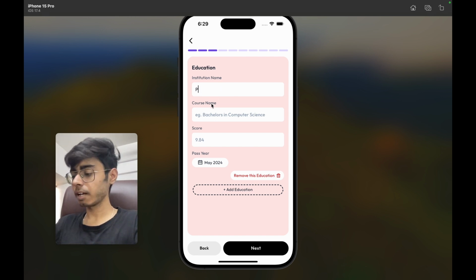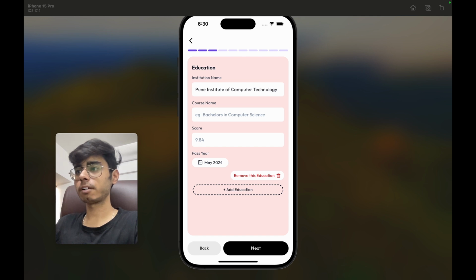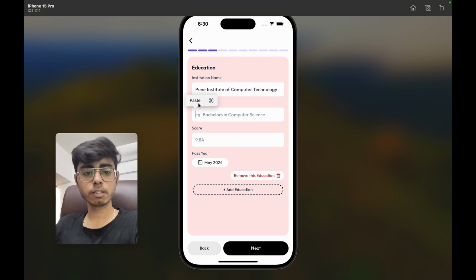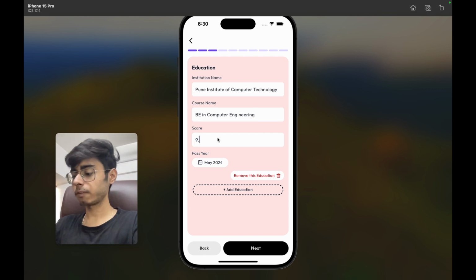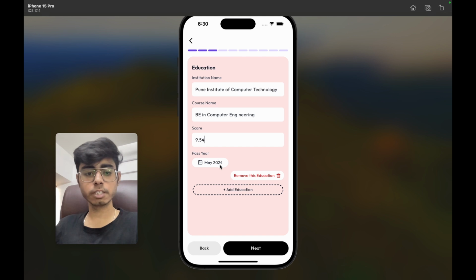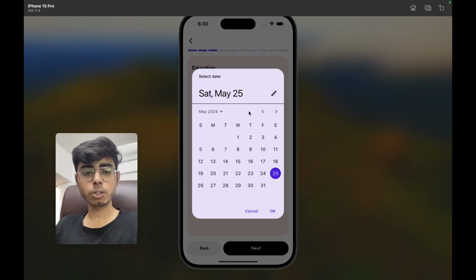So institution name, I'll add my institution name. Okay, course name is Bachelor's in Computer Science. So what I'll do is I'll copy it from here so that it doesn't waste your time. Paste, allow paste. So BE in Computer Engineering, that is Bachelor's of Engineering in Computer Engineering. Score I had 9.54, so I'll add 9.54, which is your CGPA. Pass year I passed in 2023, so I'll say 2023, and I can put it May.